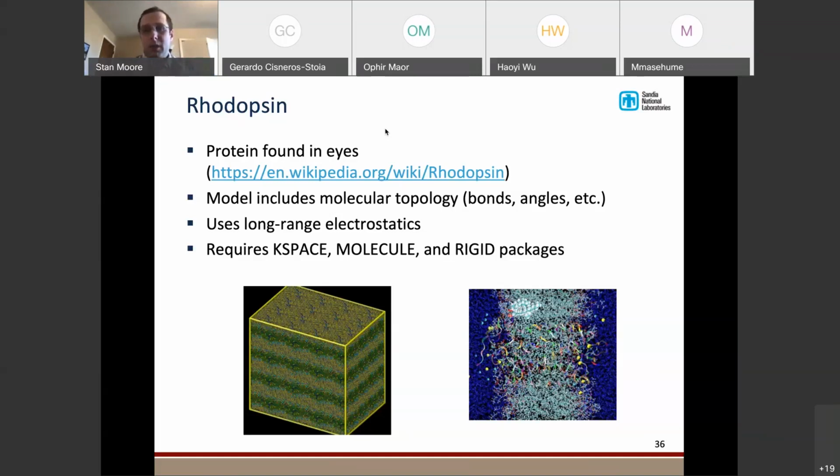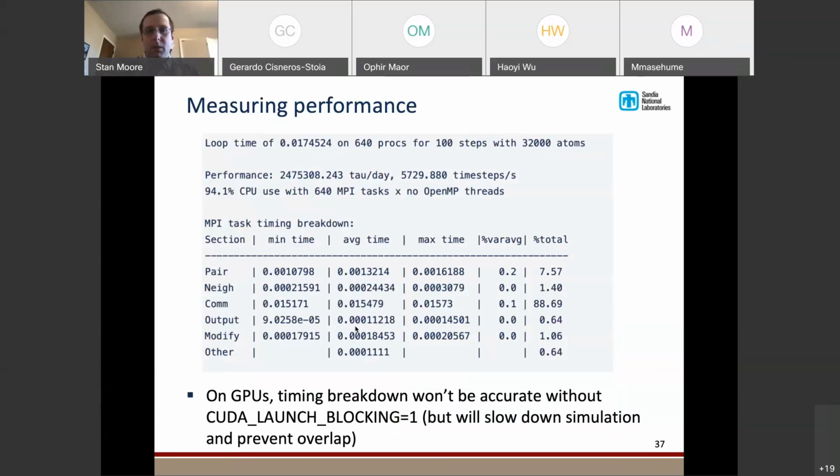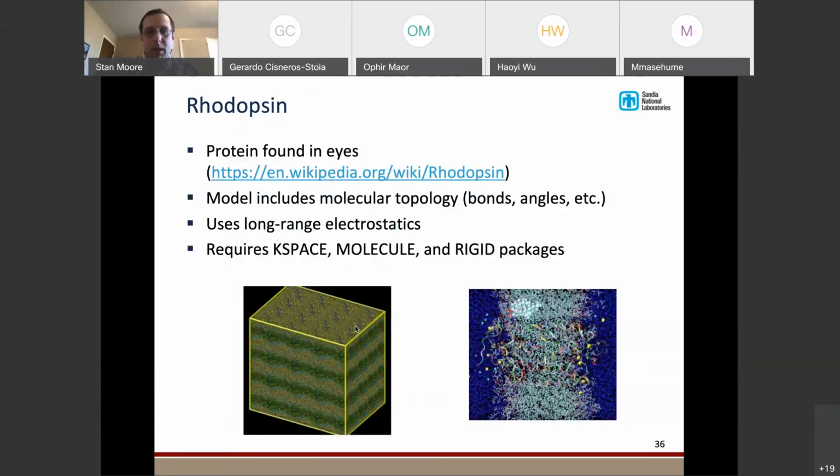And then I have 2 visualizations here. So you can see on the right, this is the protein surrounded by water. And then on the left, this is basically 4 replicas of this bilayer. And you can see the different layers of the protein and the water. And so the image on the left was created through LAMMPS. You can actually dump out images in LAMMPS. I'll talk about that in a minute.